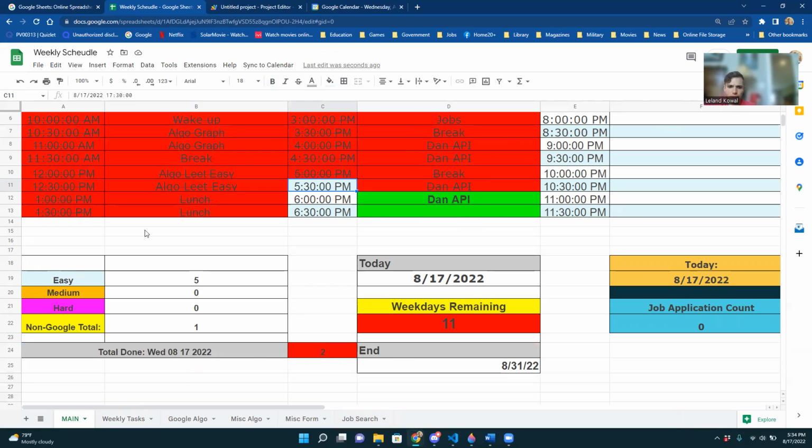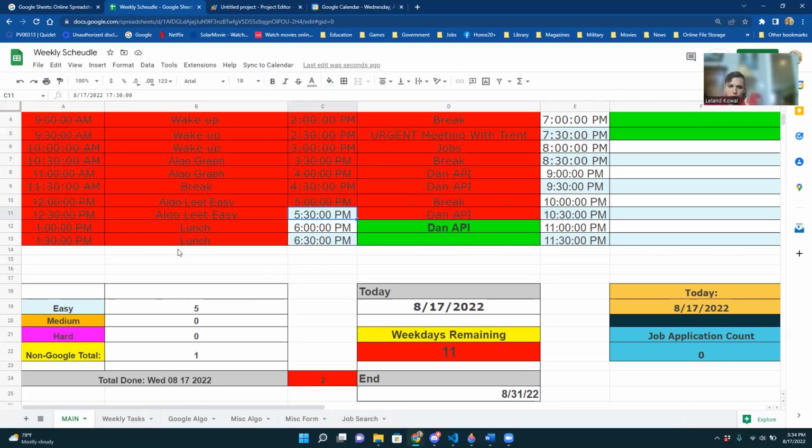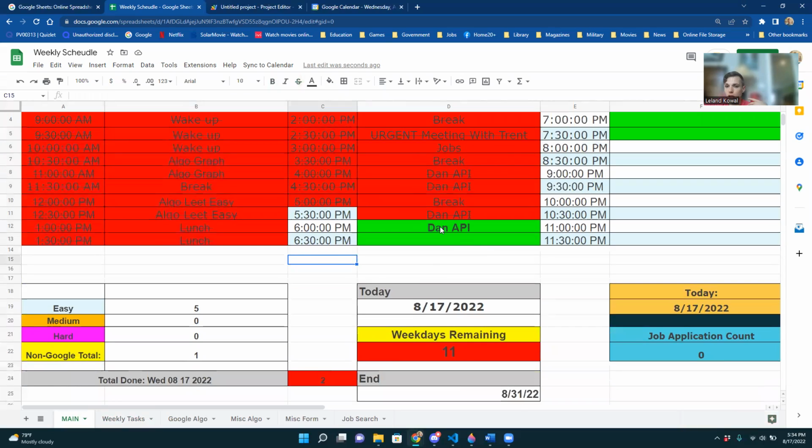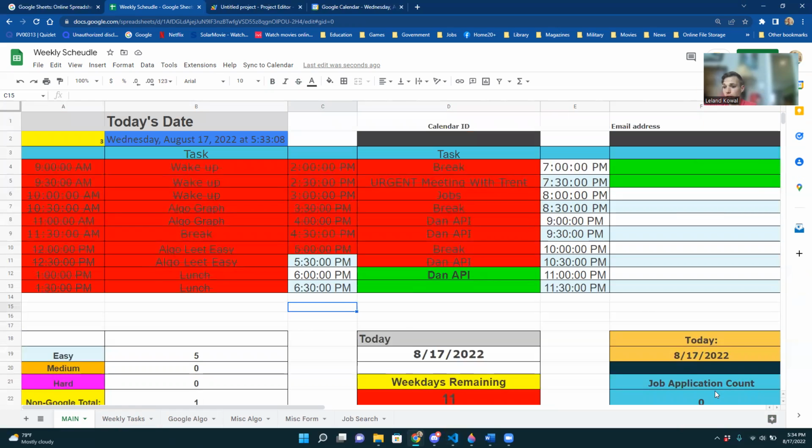And then I have some other metrics. I actually have to fix some of these formulas, which pull the number of algorithms that I've done for the day, or how many weekdays are remaining between two date periods, or how many jobs that I've applied for in the current day, right?